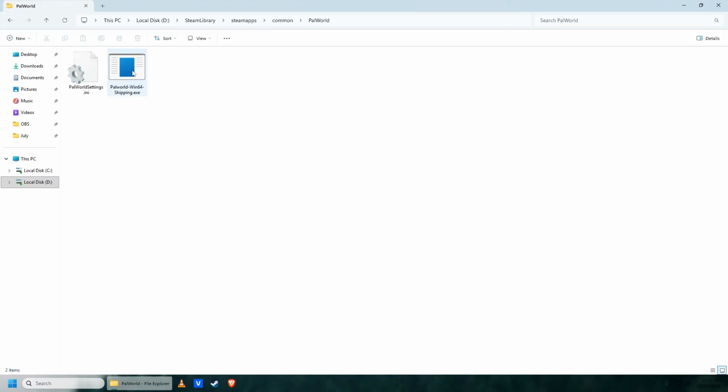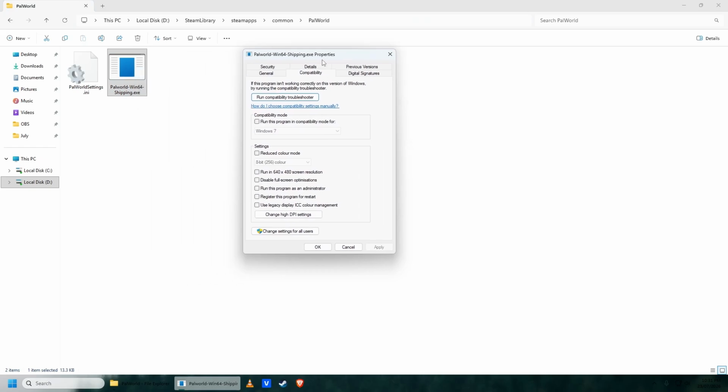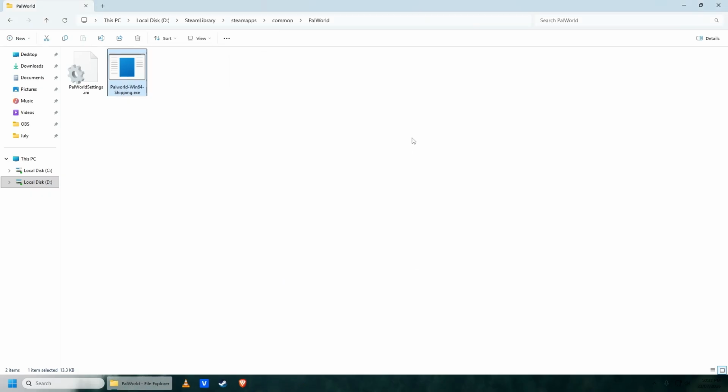Here it is. Right click on Palworld Win64 Shipping, click Properties, Compatibility, disable full screen optimizations, and click Run this program as an administrator. After that, click Apply, OK, and close this up.